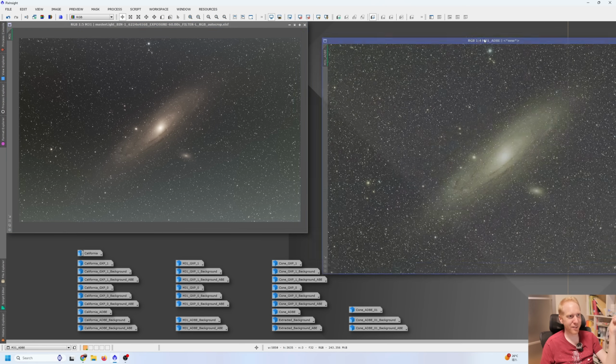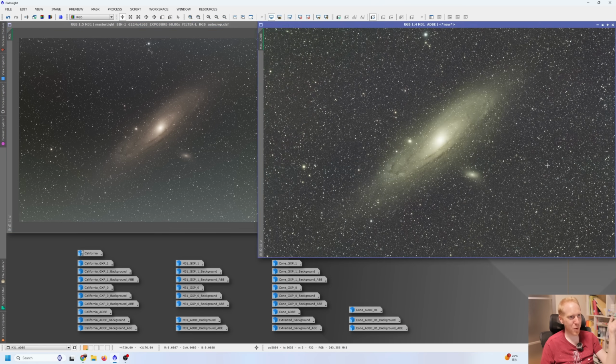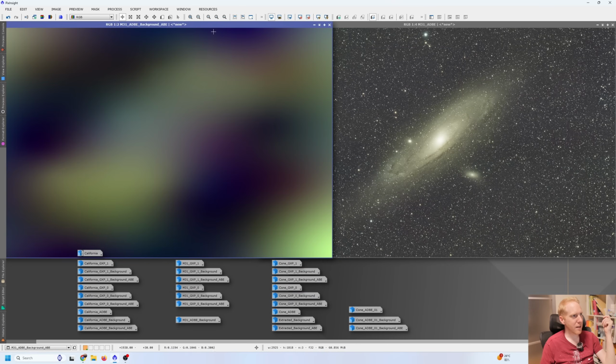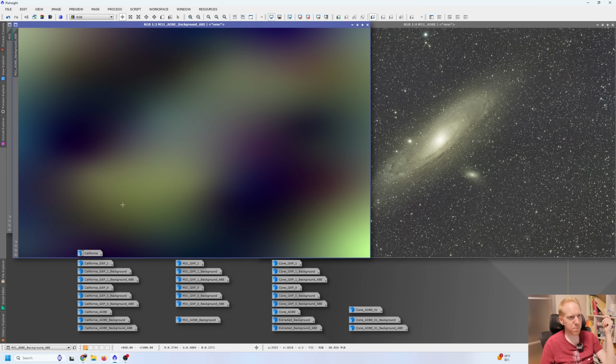Let's have a look at the results. And in my opinion, it performed beautifully. It managed to remove all of those gradients to the outside of the galaxy. And let's have a look at the details of the background it extracted. It actually seemed to have maybe put some points on the galaxy. We may want to check that, but overall, I think it's working pretty well.